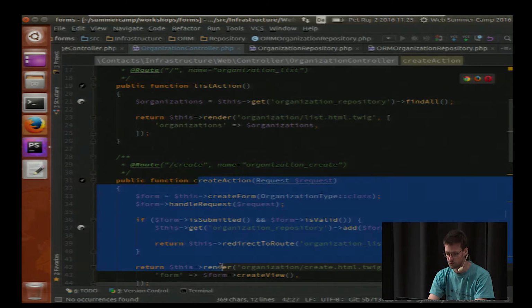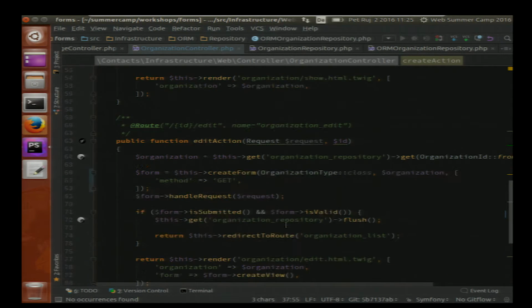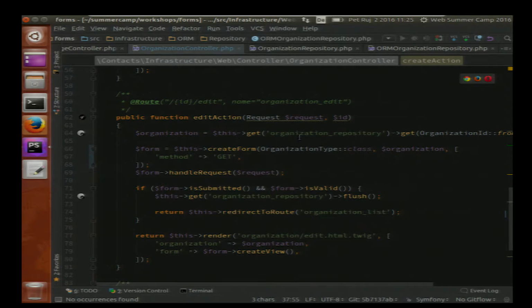So if we create a new organization, that organization is added to the repository. And if we edited an existing organization, then that organization is already in the repository. So we only need to flush the repository to synchronize all the changes of those organizations to the repository.